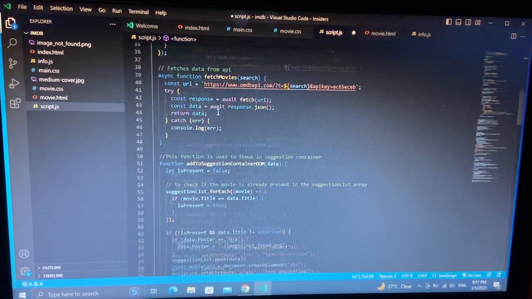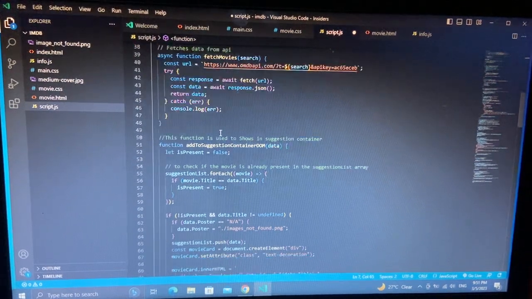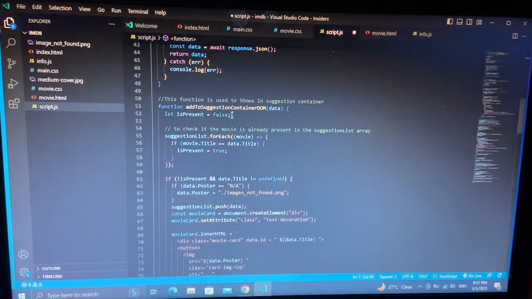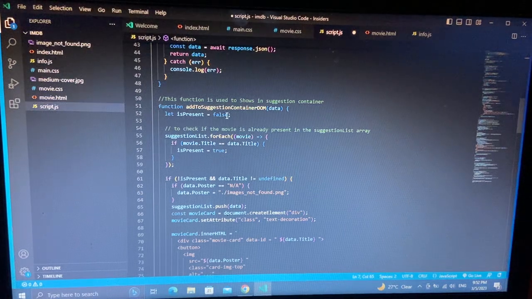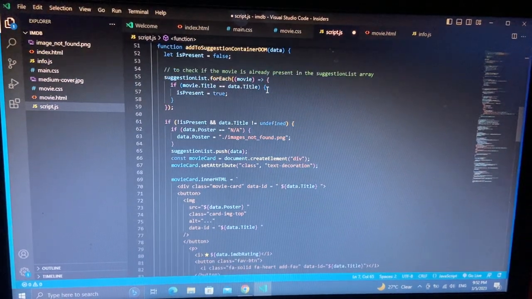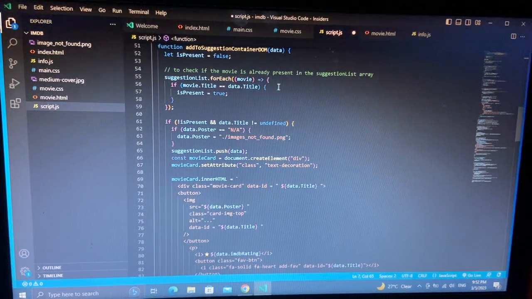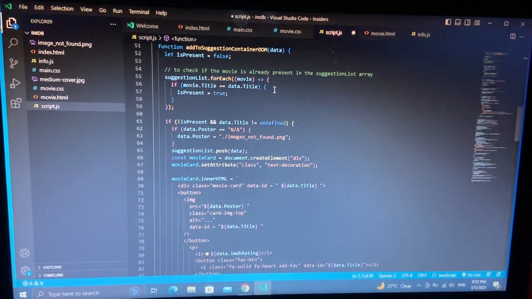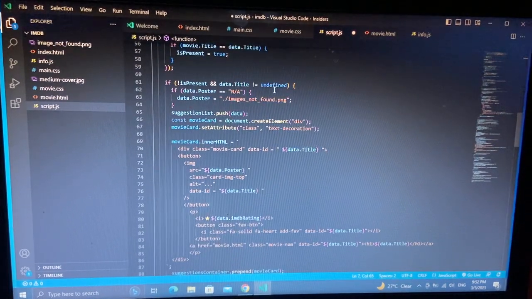Now the data which we get from the fetch movie can be utilized by the following function, that is to add movie details in the suggestion container. The suggestion container will basically fetch the data from the API and check whether the data is present in the suggestion list array or not. If the suggestion list array contains that data, then it will not perform the following function, that is to display the content of the movie to the inner HTML page.